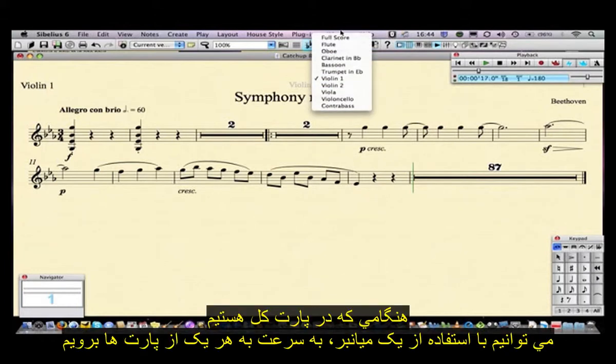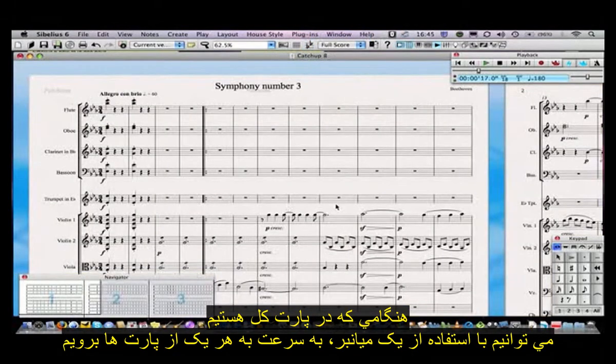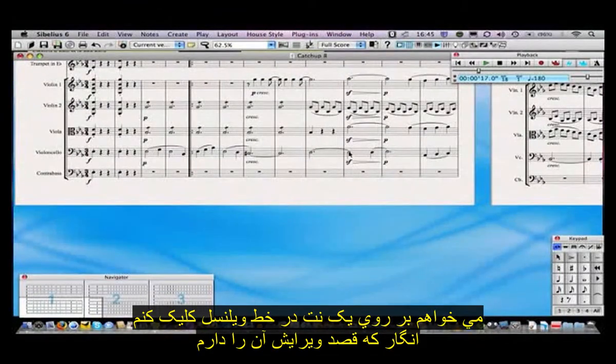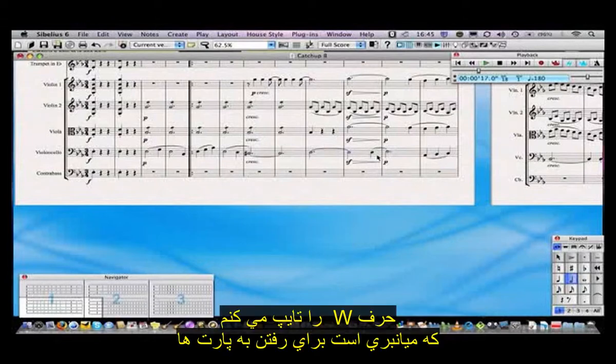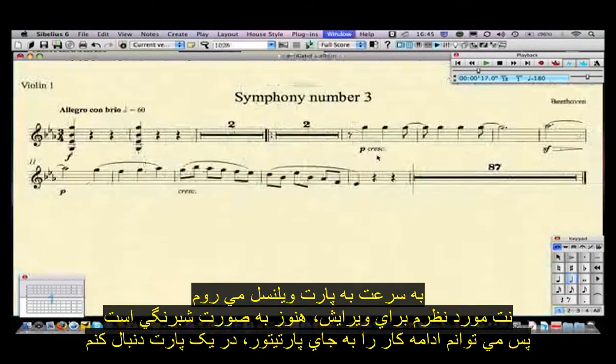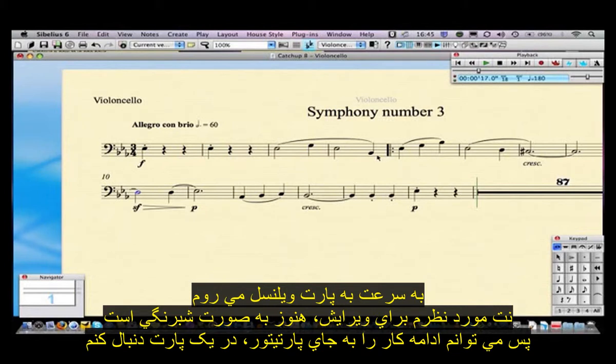While we're in the score, we can jump quickly to any one part with a shortcut. I'm going to click on a note in the cello as if I were editing it, and I'm going to type W, which is the shortcut to jump to parts. I immediately jump into the cello, and the same note that I was editing is even highlighted so I can carry on working in the individual part rather than the score.